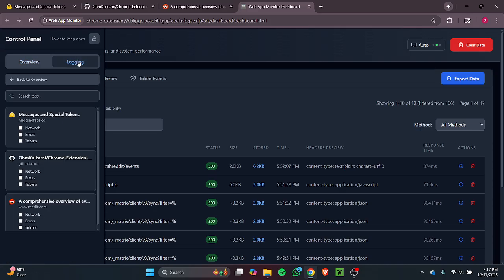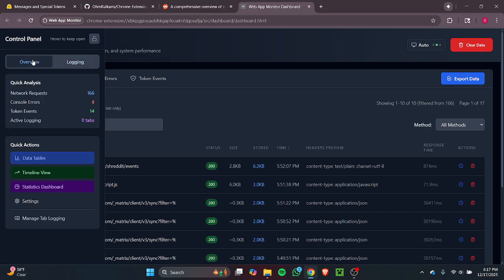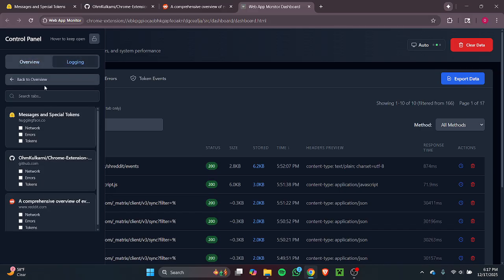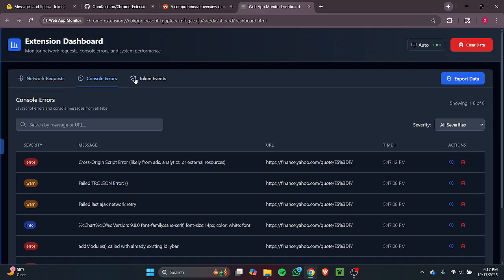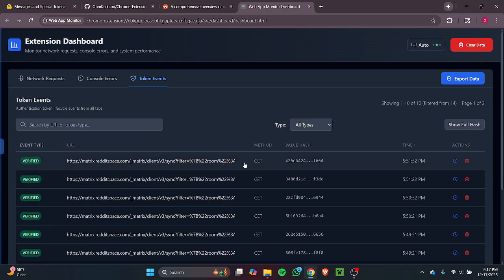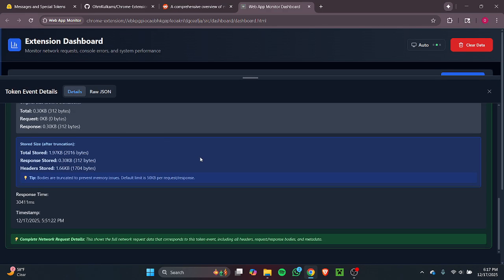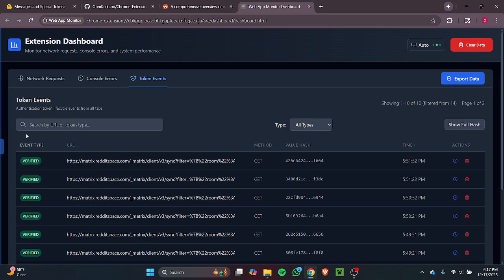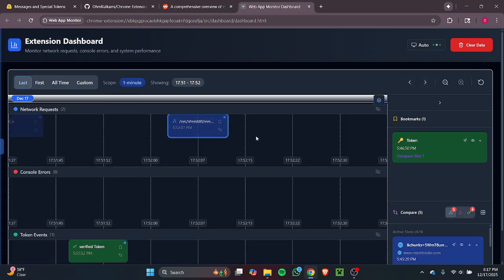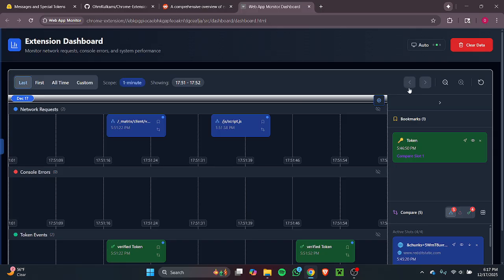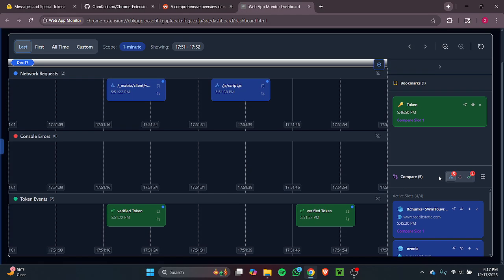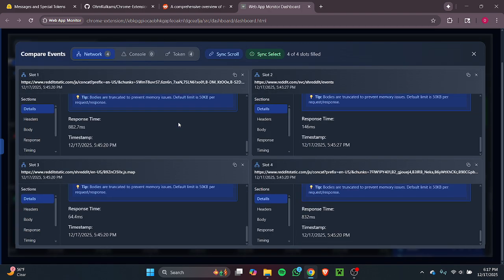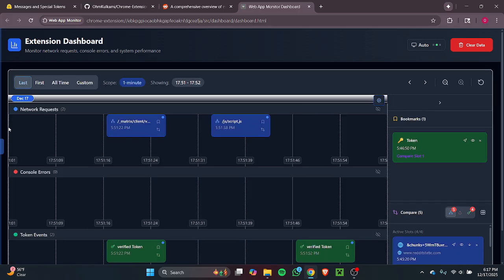I believe we have everything. I've shown you everything. Just a quick last overview. We have the logging control. We have the data tables: network requests, console errors, token events. We have the detailed view, whatever you want to take a look at right here. We have the timeline view in case you want to see time-wise how these are distributed. We have bookmarks as well as the comparison window over here.